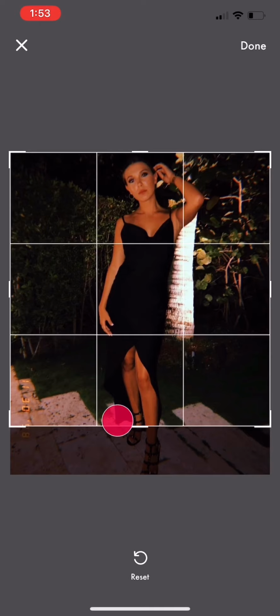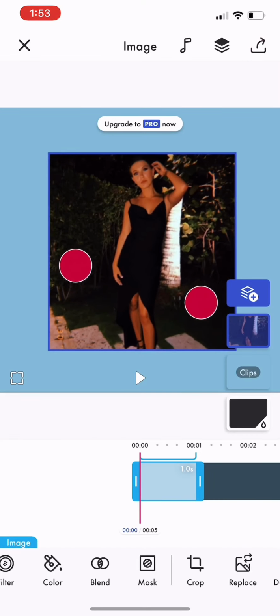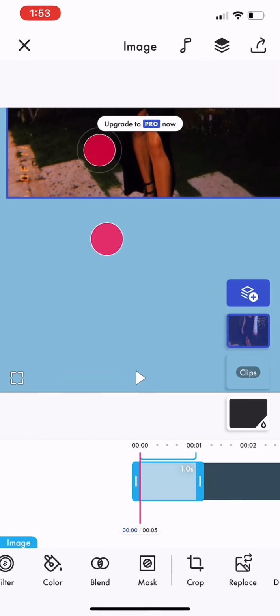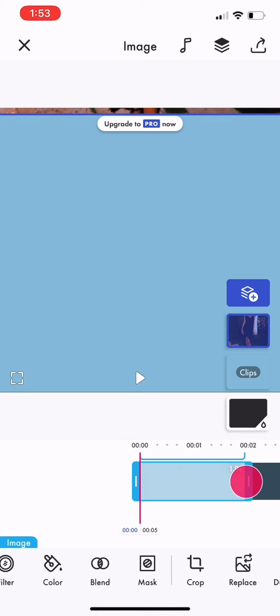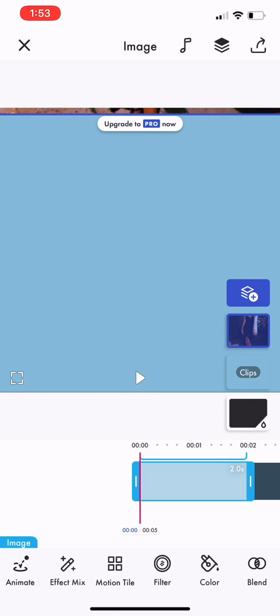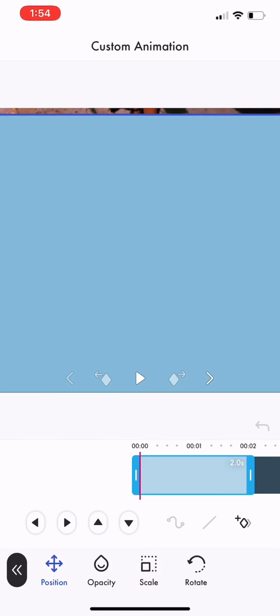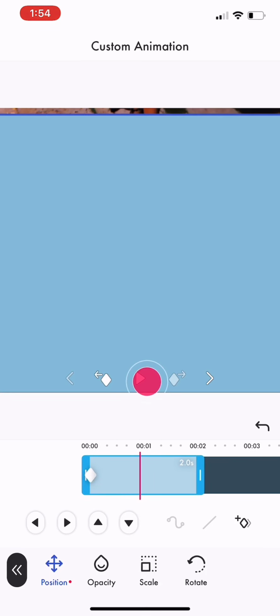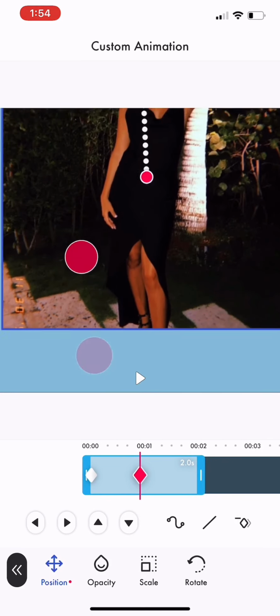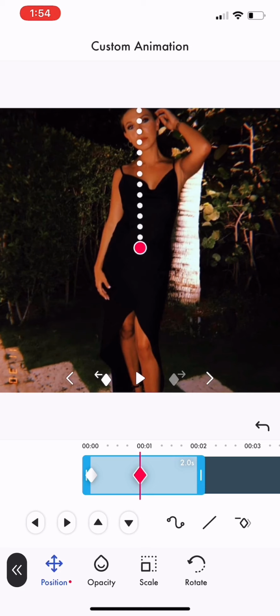Since this picture is rectangle shaped, I'm going to crop it into a square so it fits better on the screen, and we'll have it start from the top. For our intro, we will be using keyframes or customs, since the intro that is already made is basically all Pro. Now I'm going to add my starting point. And for my second point, I'm going to drag the picture down so it fits the whole screen.